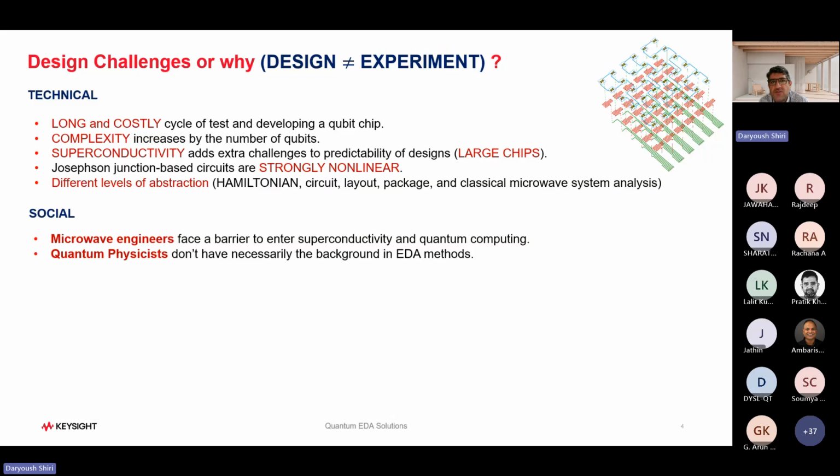Superconductivity adds extra challenges to the predictability of design. For example, I have intuition: if you give me a piece of metal and ask me at what frequency, what happens to the current distribution.